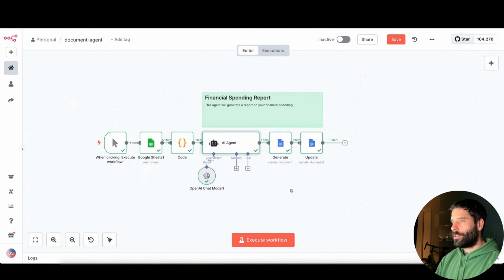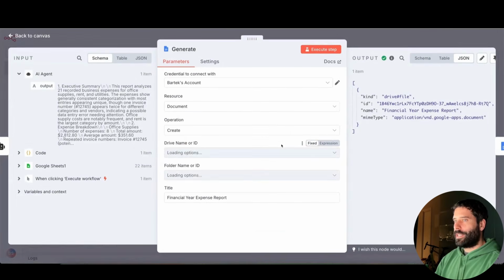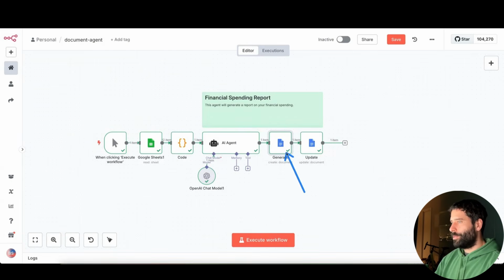And now for Google Docs, the very first thing we need to do is actually create the file. So that's what we're doing over here. We're just using the resource document and operation create. This just creates the file for us. It gives us a file ID. It actually doesn't have anything in this file at this stage. So with this node, it's just completely blank.